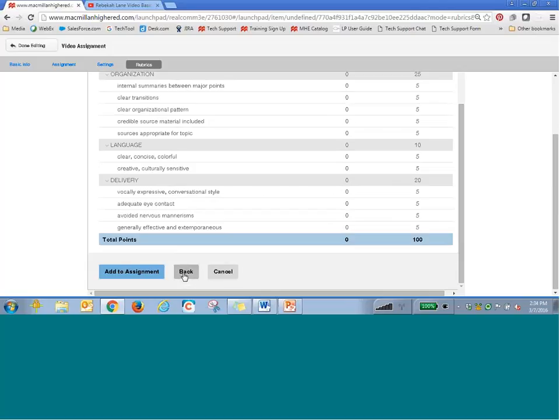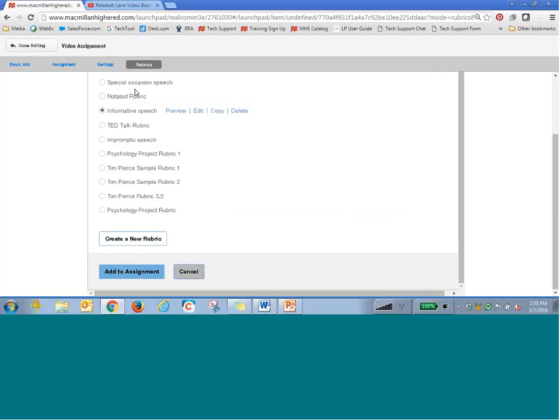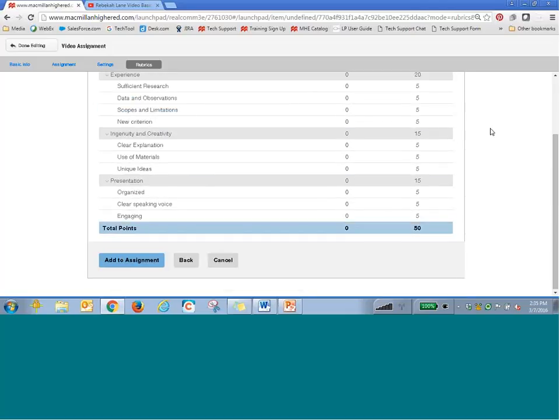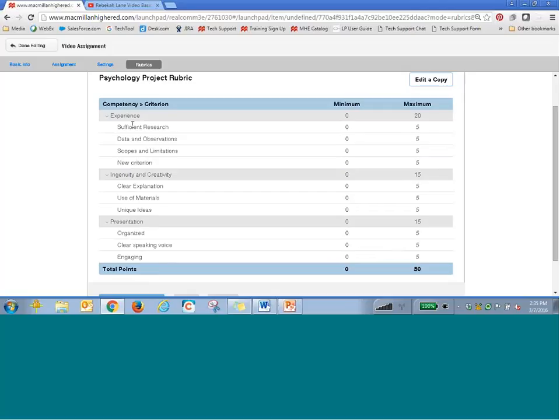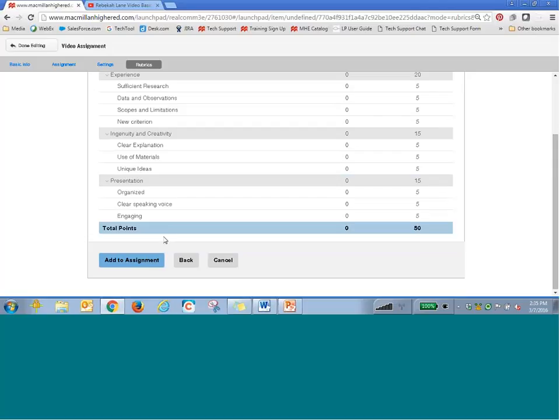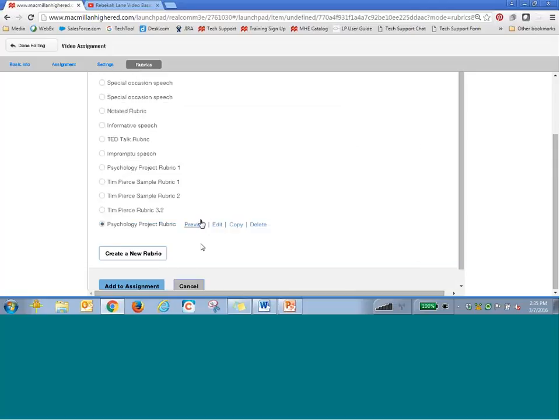But we also have, I'm going to go back here, I've created one for a psychology project just to show you the versatile uses of the rubric feature. Here, this is again a student presentation, but we focus more on the content given in the presentation. So did they do sufficient research? What about their data and observations, scopes and limitations? Did they clearly explain everything? And then of course, how the project was presented.